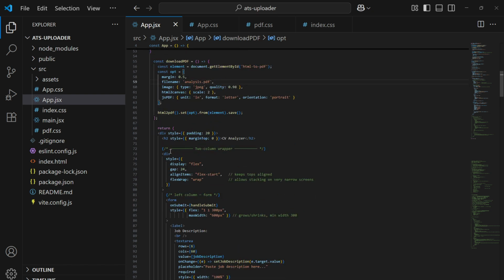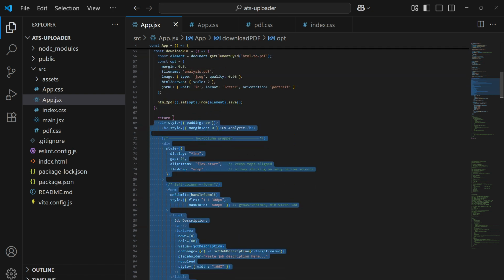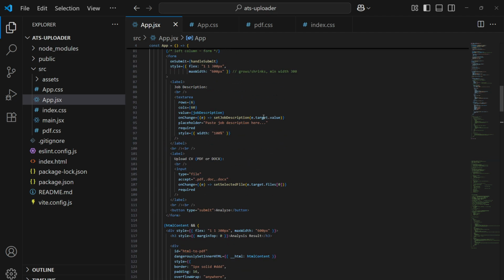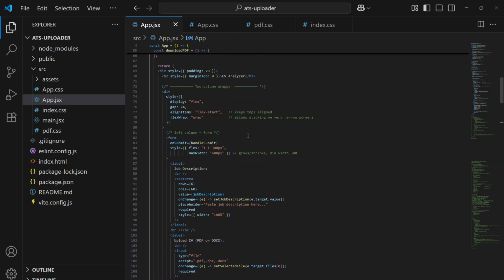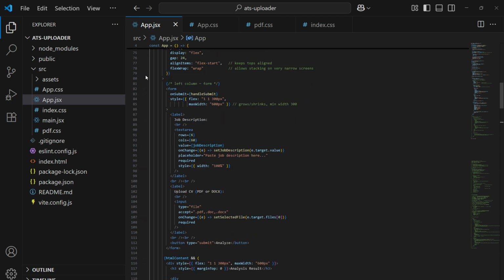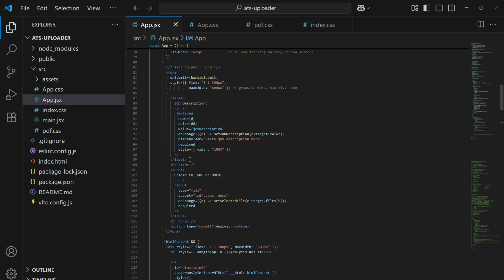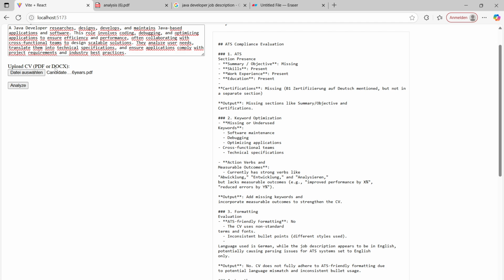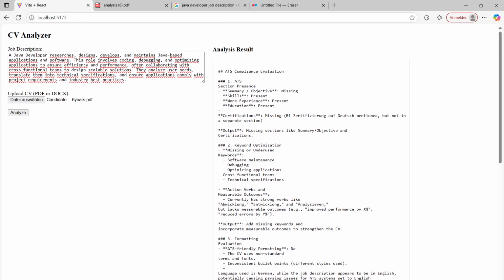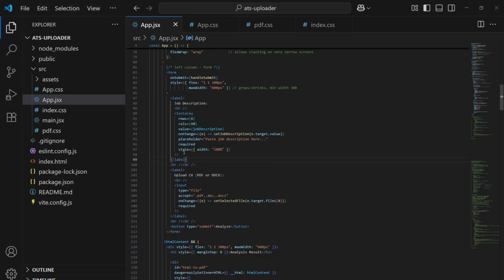This is more like the HTML part of the React application. Here it is a style, and this is a form. Here is the first label, which is for the job description. I created it like a text area. It is extensible. If any change happens, then this value will be changed here. And this is a placeholder.